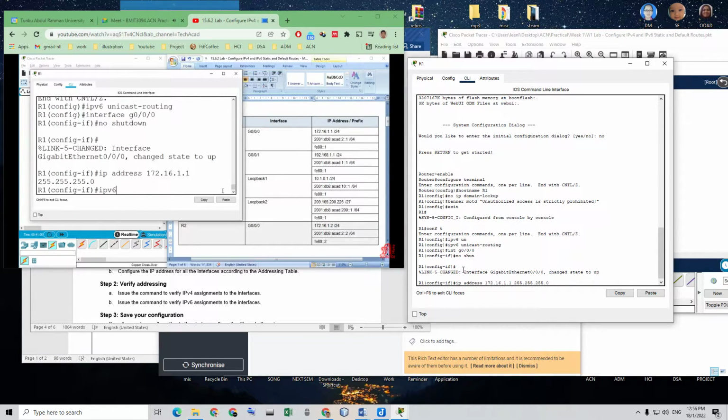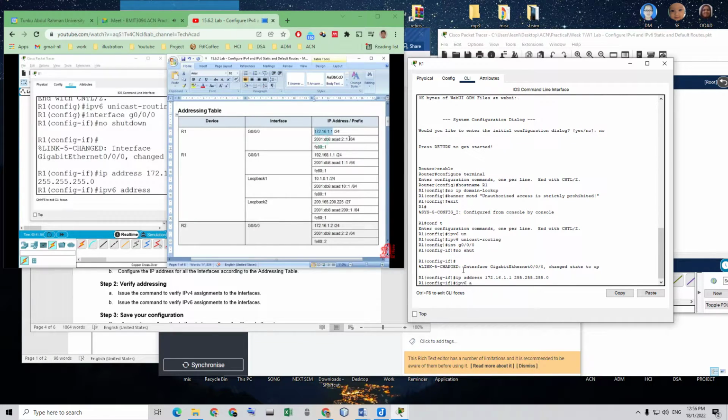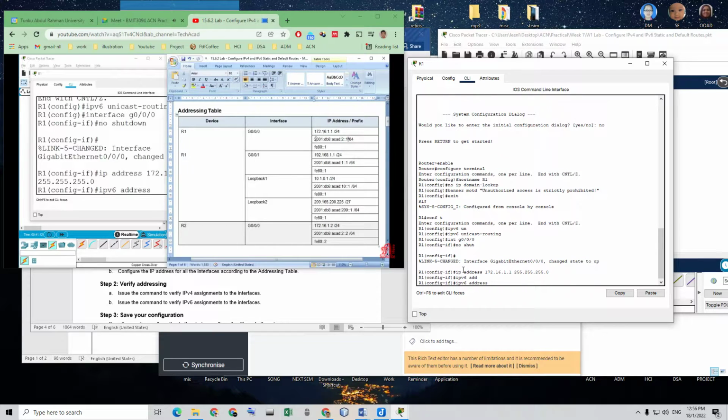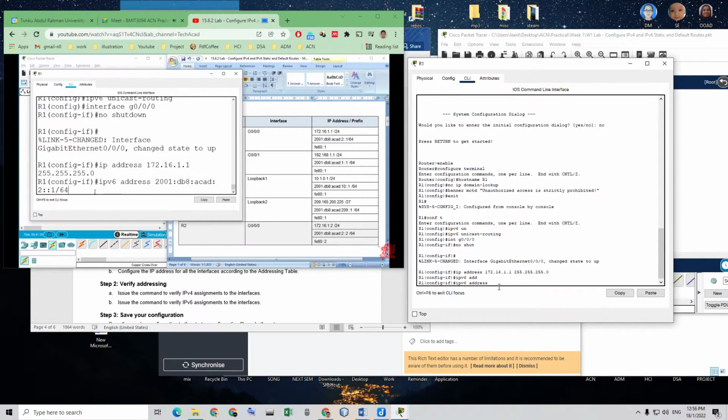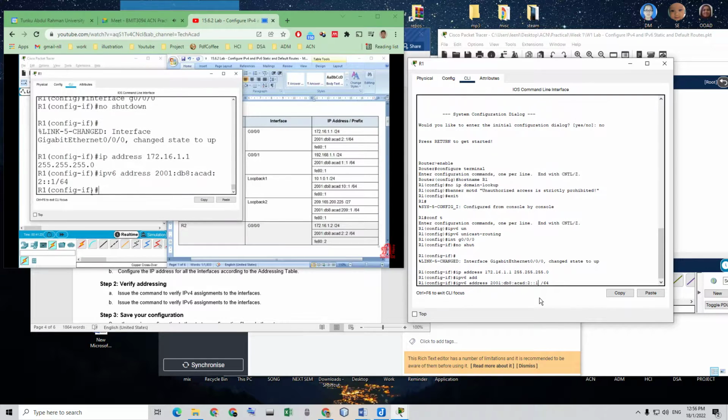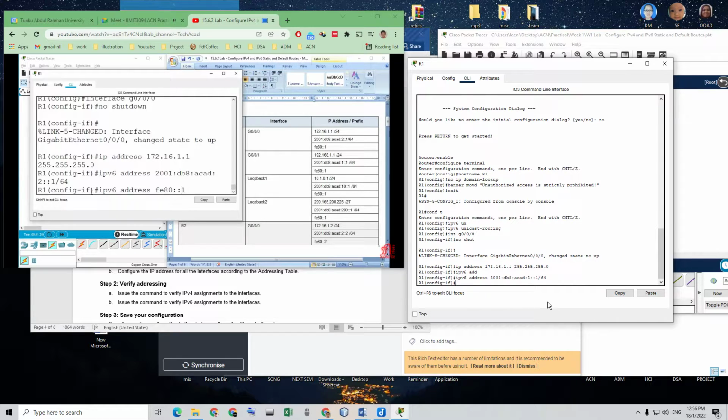Also, we have to configure IPv6 address. I will copy this IPv6 address and paste here. And make sure that there is no space in between this hex text or any characters. Then IPv6 address, because we have to configure the link local also. FE80::1 space link-local.